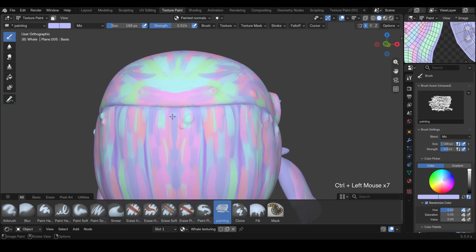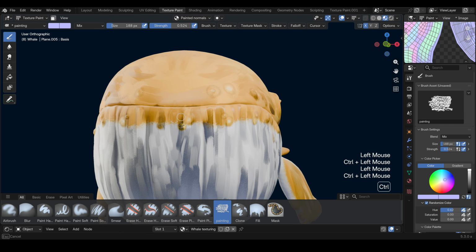Here, where I have some UV seams and I start seeing the seam a bit while painting, I can slightly erase it with the secondary color without changing anything over here and disabling the randomize color option. I can simply press Ctrl and erase the spots I want.